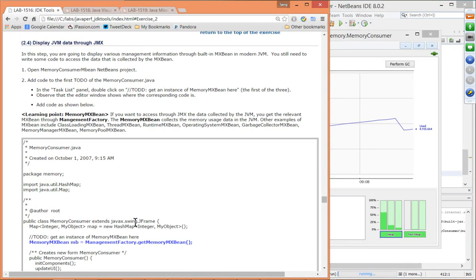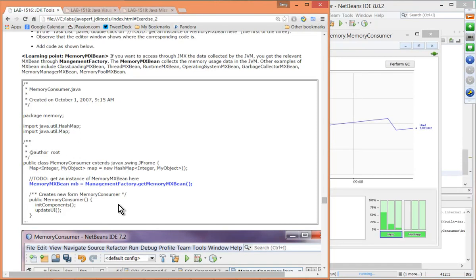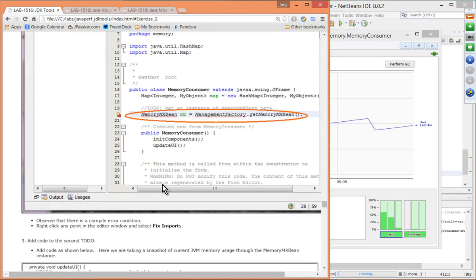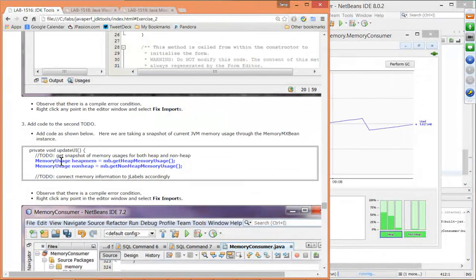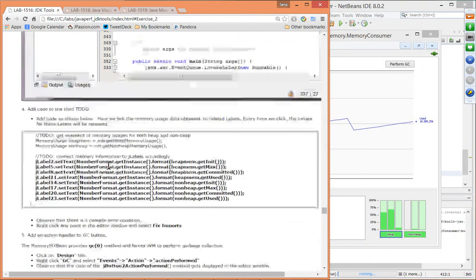Okay, so here, the first thing you have to do is create the memory MX bean. So you say ManagementFactory get memory MXBean like this, and then update UI is basically you get the usage data of the heap memory space and the usage data of non-heap memory space. Okay, and then we are basically displaying that information.